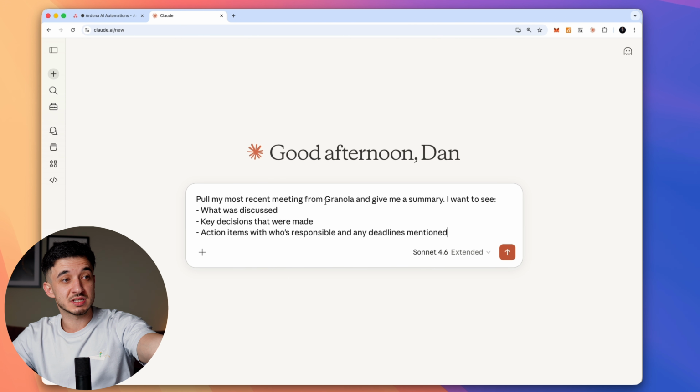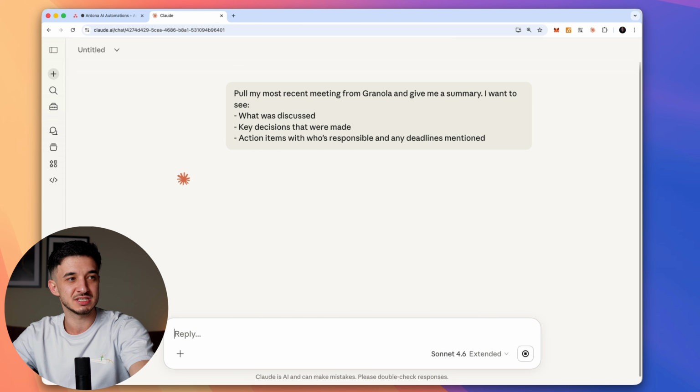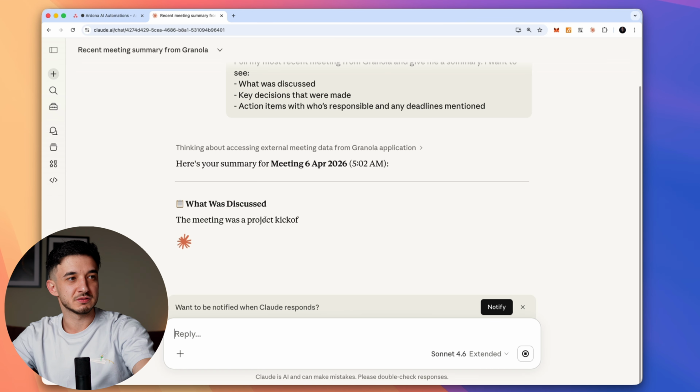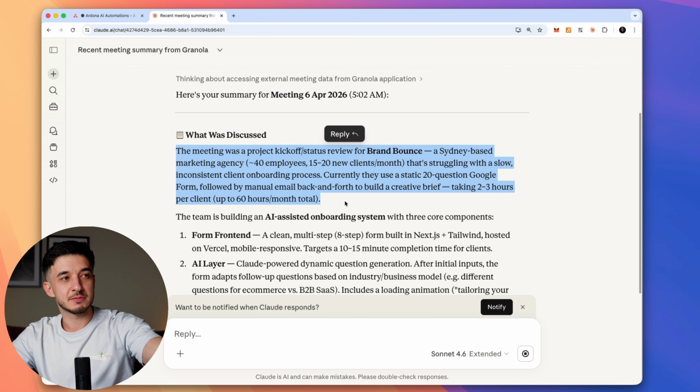Pull my most recent meeting from Granola and give me a summary. I want to see what was discussed, key decisions that were made, action items with who's responsible and any deadlines mentioned. Let's send this message. As you can see, it already found the connector and it actually already found the meeting. And it just pulled a summary from what was discussed in the meeting.